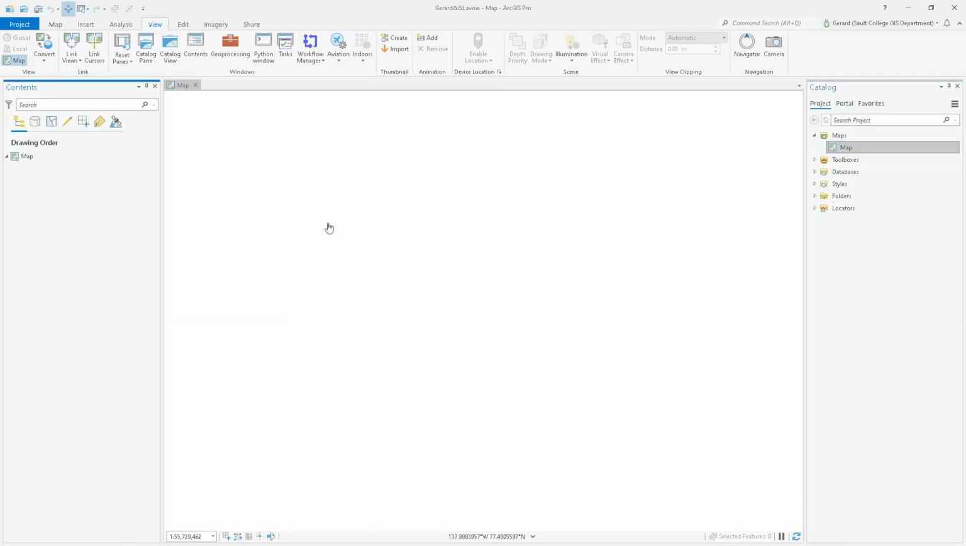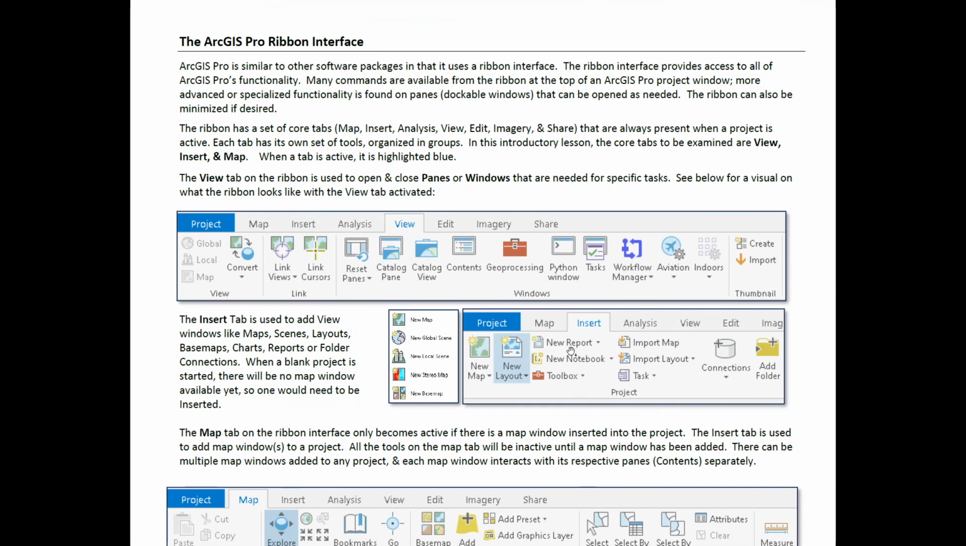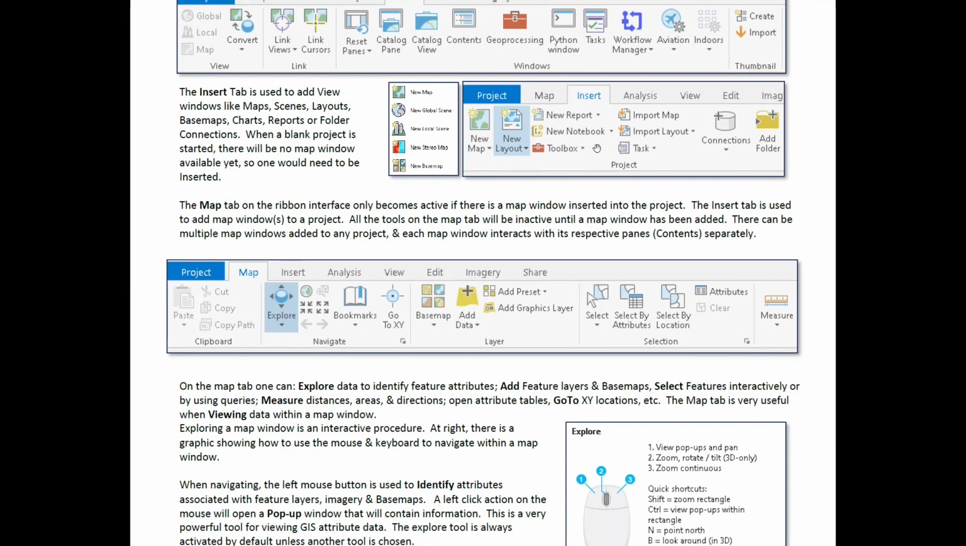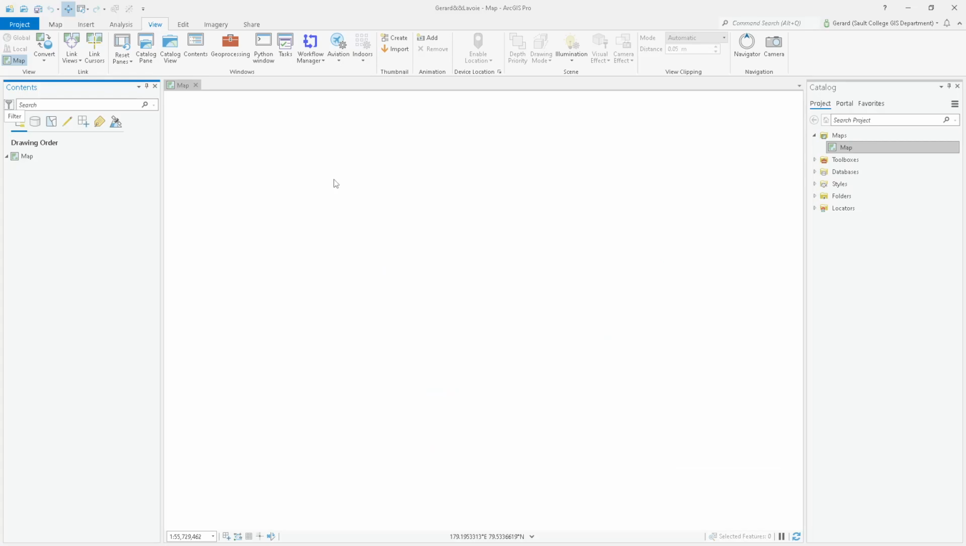So the first activity, if you look at it, talks about the ribbon, and it talks about the Insert tab, and it talks about the Map tab, and so on. So a few other things that I can do is I can add a few more maps. That's something that I should talk about too. So let's get back to Arc. I call it Arc Pro, I call it Arc, right? I don't call it ArcMap because that's an older piece of software, right? I'm a dinosaur, but I'm learning how to keep up with the times.